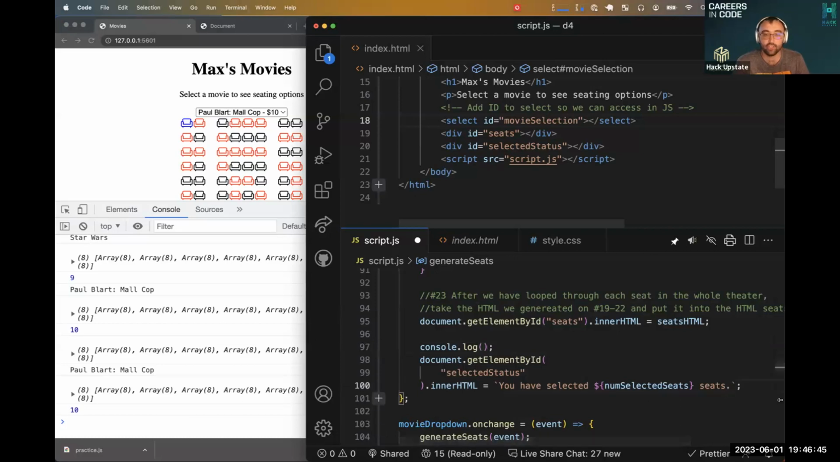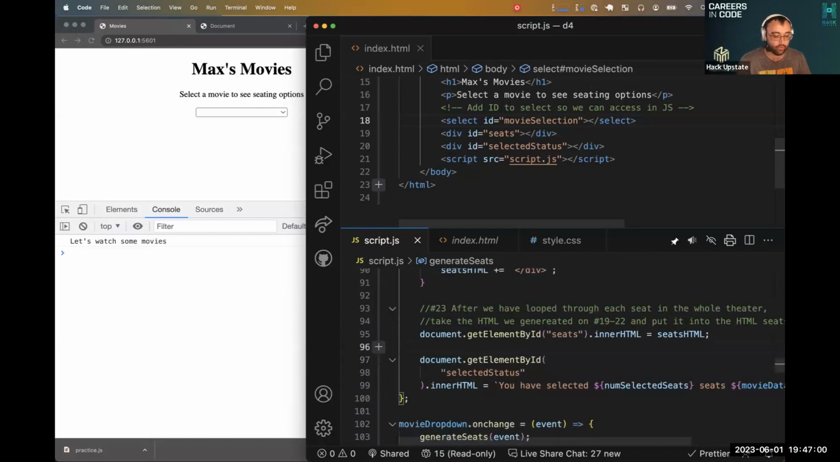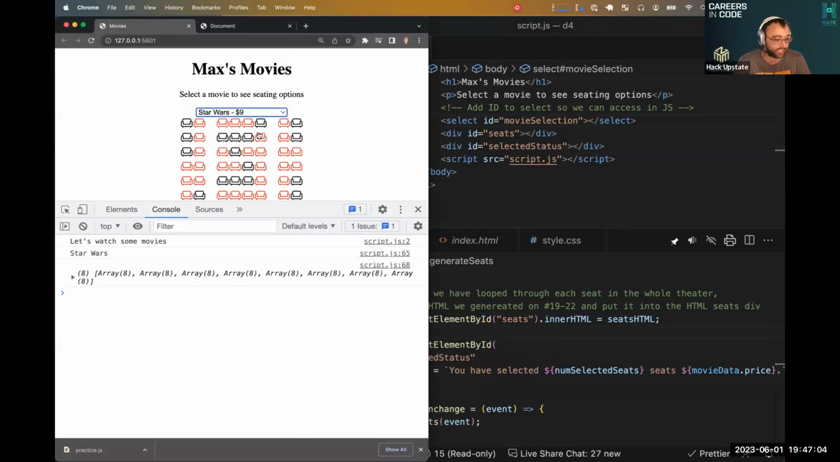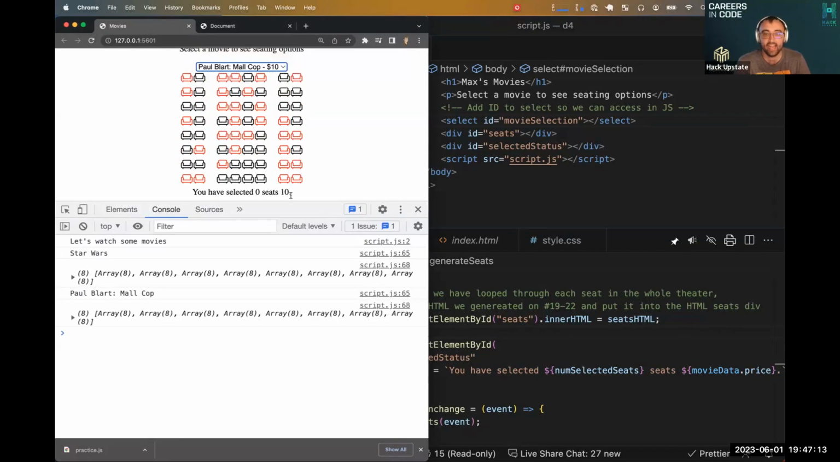And I want to just test to see if I can get my price to show up. So I add in the dollar sign and curly braces to my template literal syntax, and I'm going to paste in my movie data dot price and take out that console log that we don't need anymore. So I save that. I pick my Star Wars, and what do I have show up here? You have selected 0 seats 9. If I change that, now I get 0 seats 10. Okay, I'm on the right track.